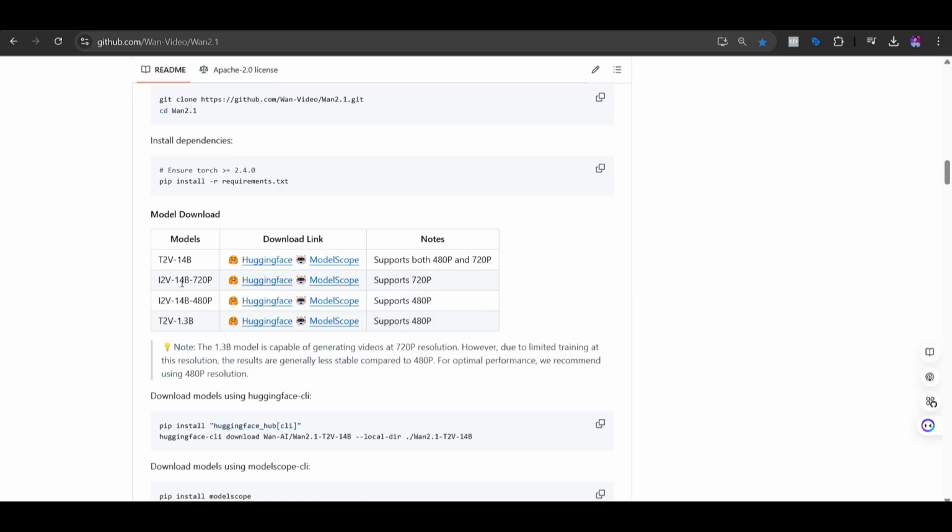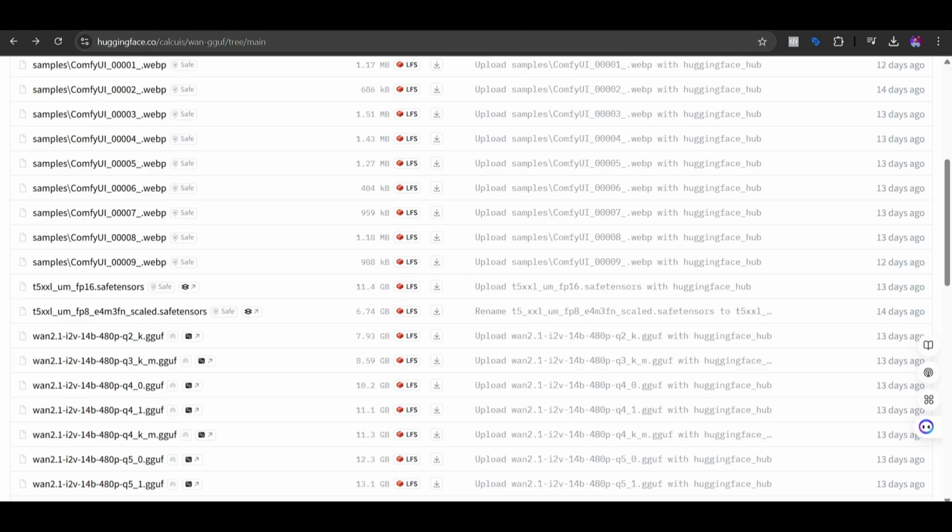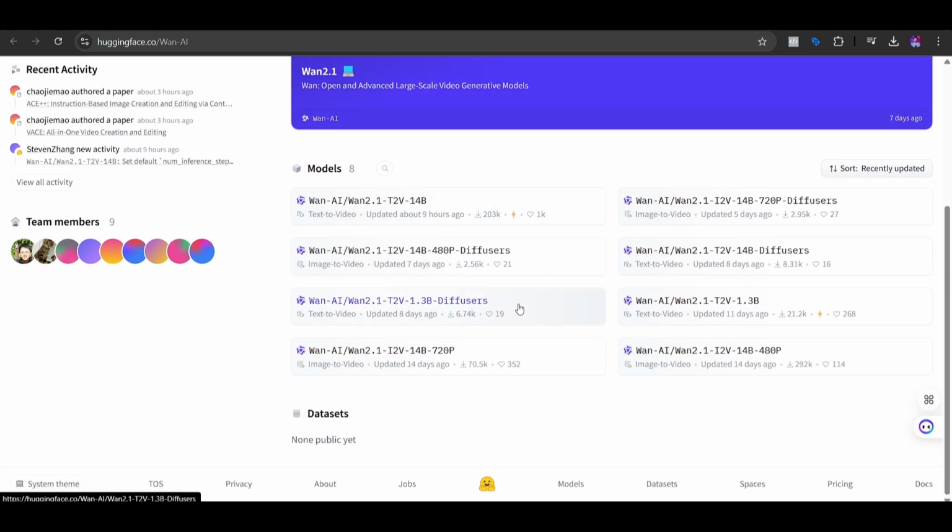Then there is an image to video model, 14 billion parameters, 720 pixel, and there is an image to video 14 billion, 480 pixels. And one is a smaller model, which is text to video 1.3 billion, which supports 480p. All the links are here. Now, if we see on the Hugging Face, these are the links. You can download the model directly from here.